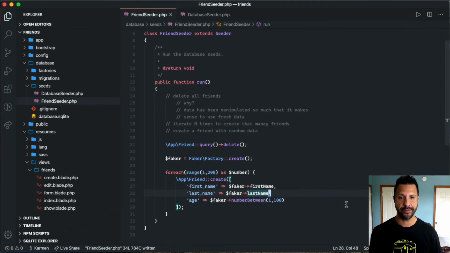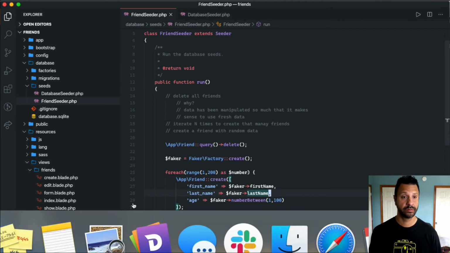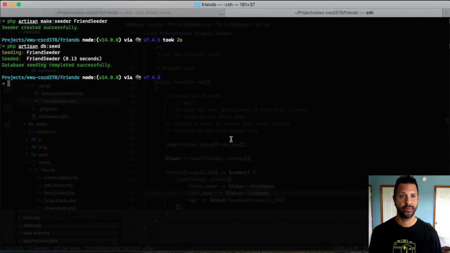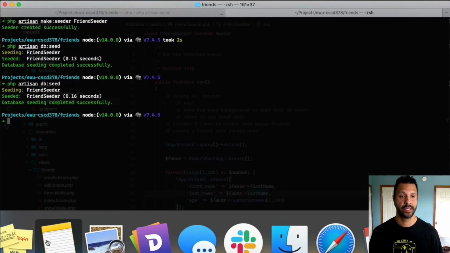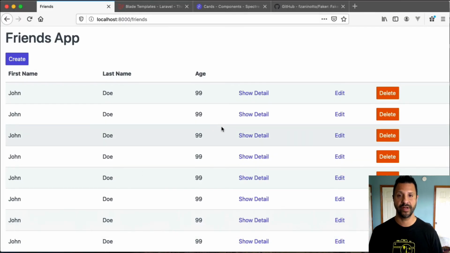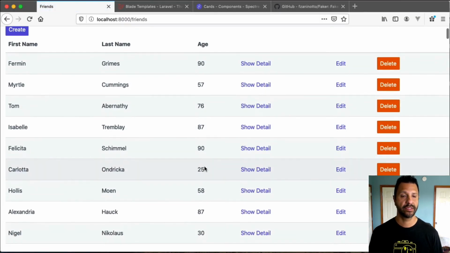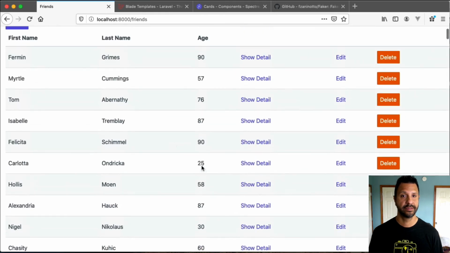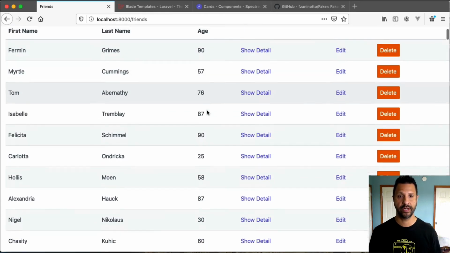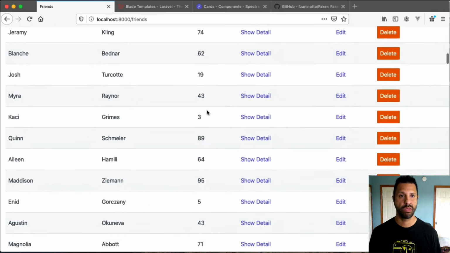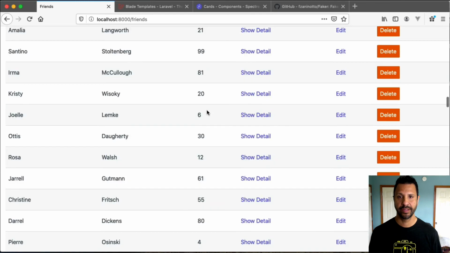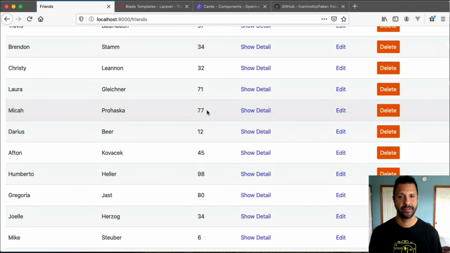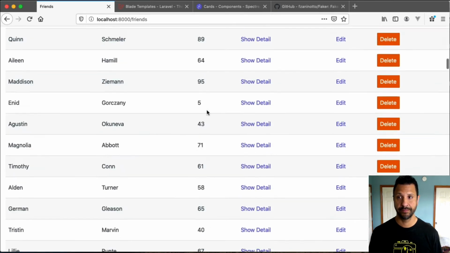Okay, so let's try that out. I'll go back and rerun my seed. And go back to my page, refresh. And it looks like that worked. So we got random names, first names, last name, and ages between 1 and 100. Sweet. Very, very cool. So it looks like that worked.